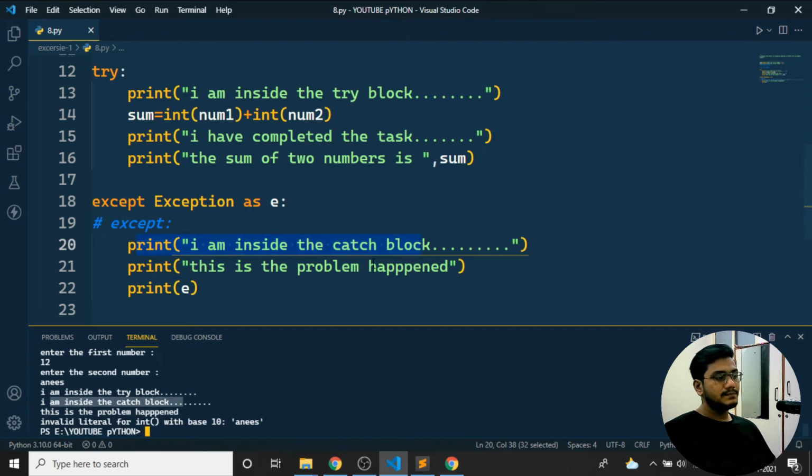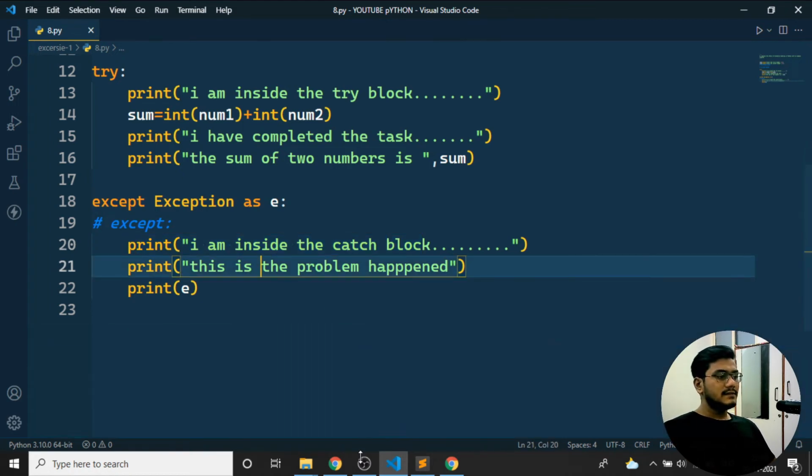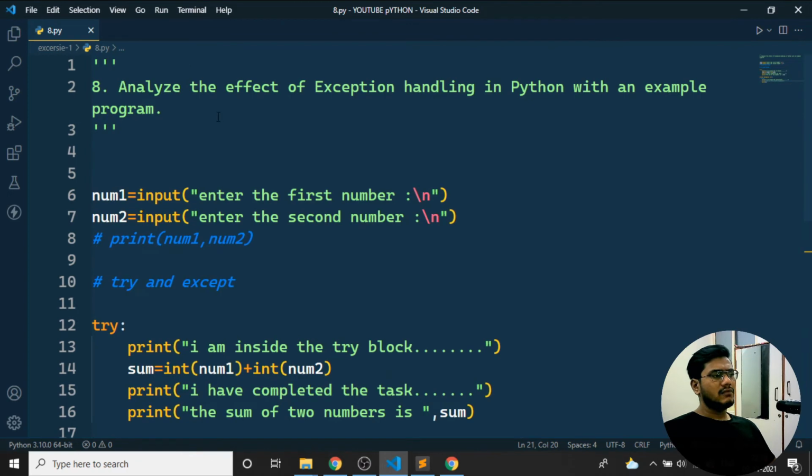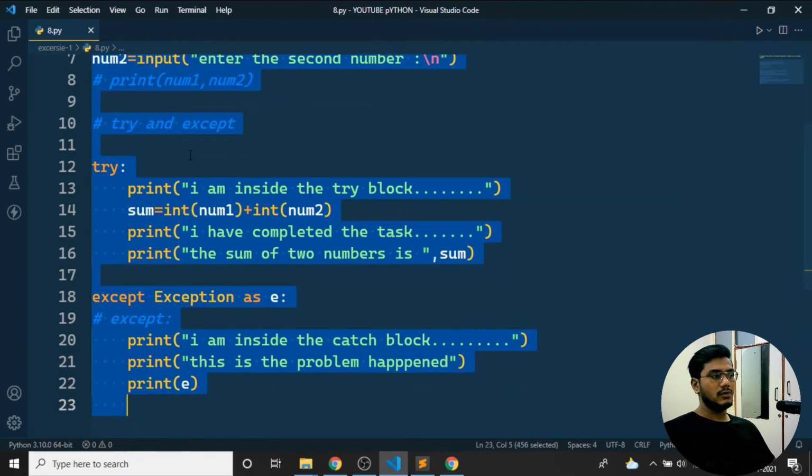So what is the error that happened? What is the error I am getting? The error is invalid literal for int. This is the error I am handling. It's telling you are providing Anis, which is an invalid input. Please provide a valid input. So like this, I can perform try and except conditions using Python. You can analyze this with the one particular program over here.